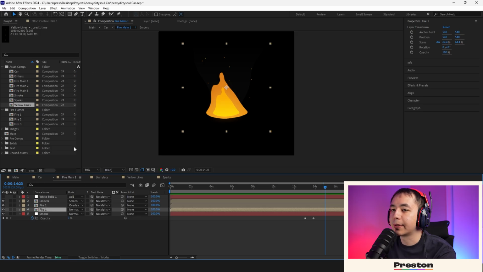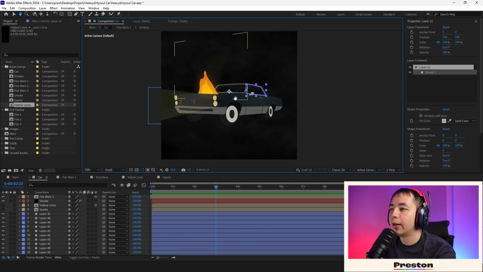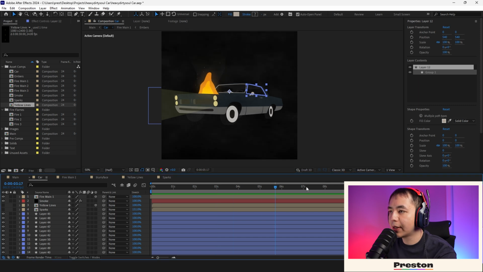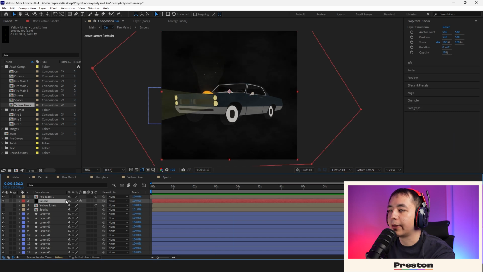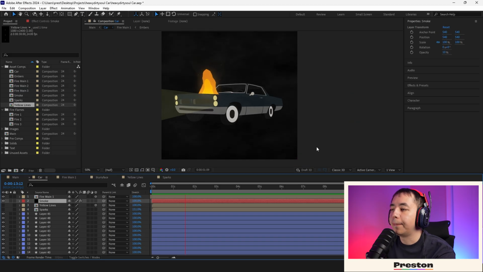There's a couple different fires because I originally had a much bigger plan to have the fires all over the car, but I thought, yeah, just keep it with the one for now. So that's pretty much all that's going on in this comp. We do have a little bit of smoke as well that's gliding along. I think it's looping back and forth. But yeah, this is all it is for now here.